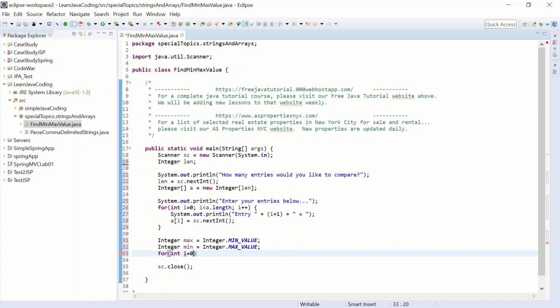For integer i equals 0 through the length of the array, i less than the length of the array. I could have done the same thing here. Since the user is entering the length of the array, I did not have to use this. I can just use that variable length. And we're going to do i++.